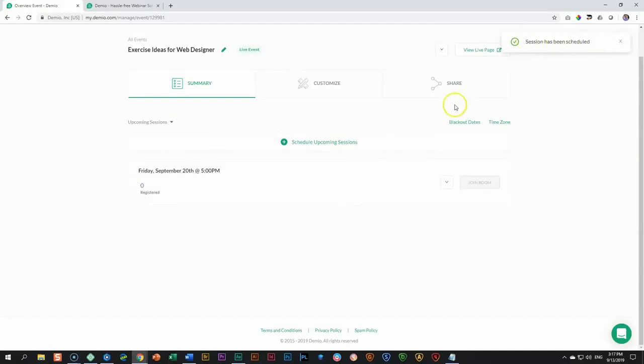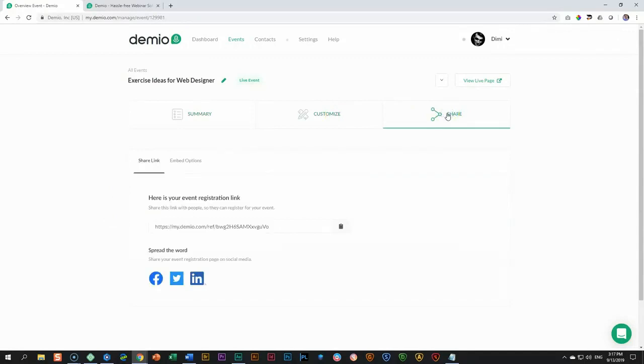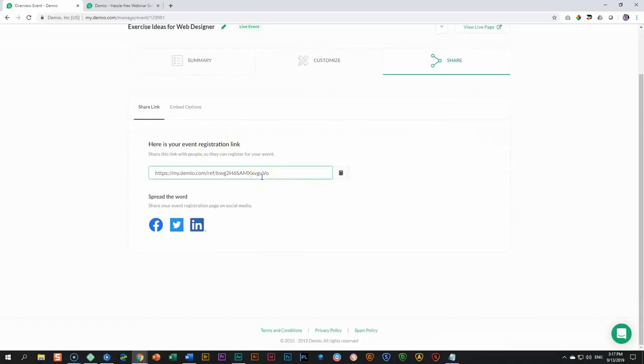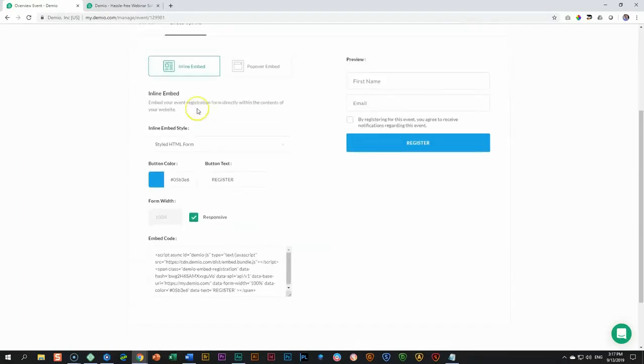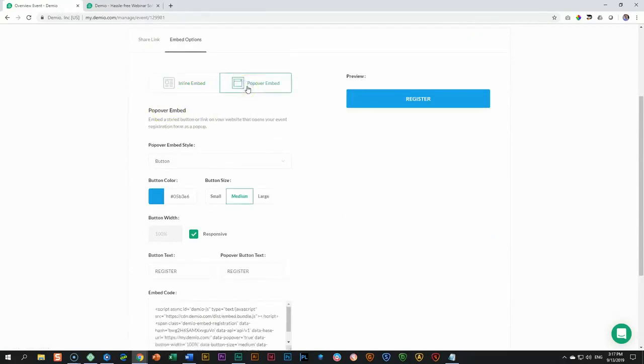And the session has been scheduled. All right, so let me just quickly see. Here is our event. 0 have registered, and now you go to customization where you can set it up. But we are interested in this area called share. This is a link, as simple as that, that you can put on your site with your own button. But we are looking at the embed options that you can embed within your site as you build it. You get inline embedding, and then you get your popover, your pop-up, your modal that you can do.